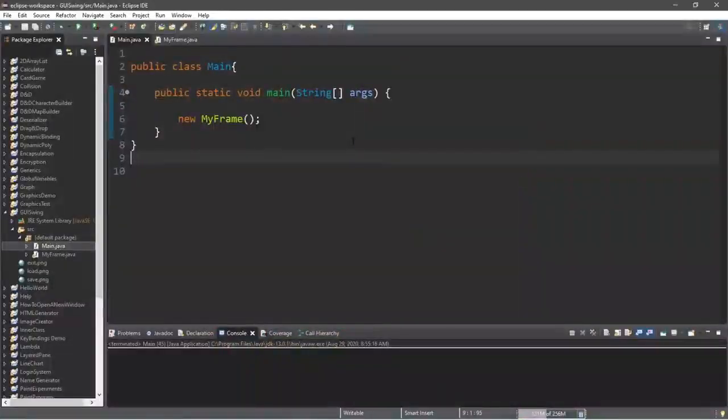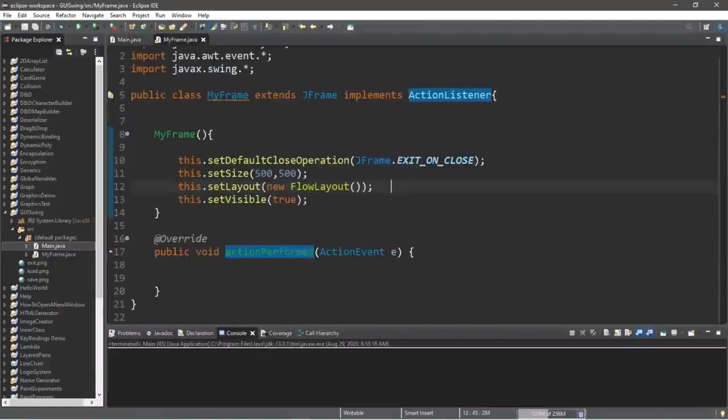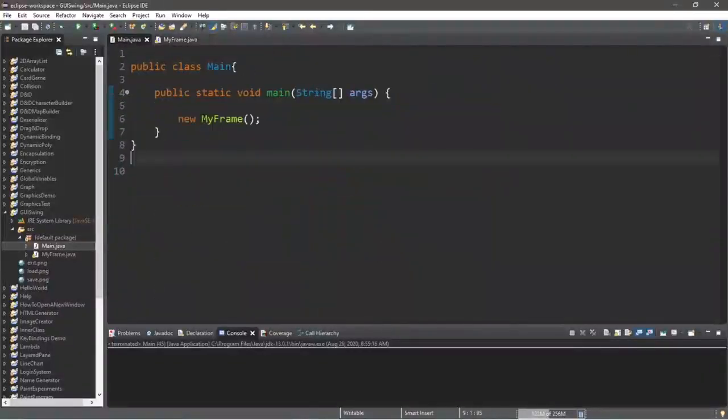Alright people, let's dive into this. So I have two classes, a main class and then a MyFrame class. MyFrame extends JFrame, so it behaves exactly like a JFrame. It also implements the ActionListener interface. And within my main class, I just have a new instance of MyFrame.